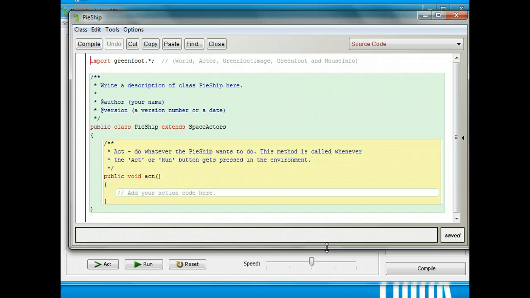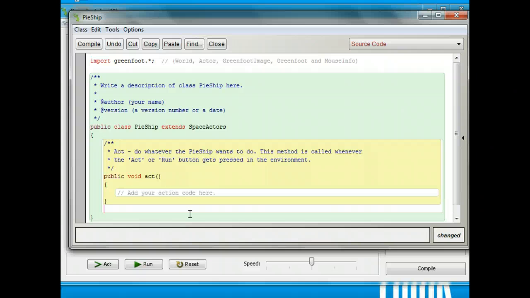I'm going to make it turn in the direction of the arrow key I press. Now, instead of putting it inside the act method, I'm going to make a separate method to do that, and then I'm going to call that from my act method. This is the way we really want to do object-oriented programming, which is what we're doing.